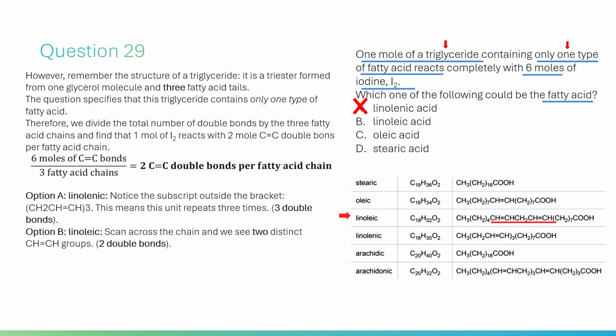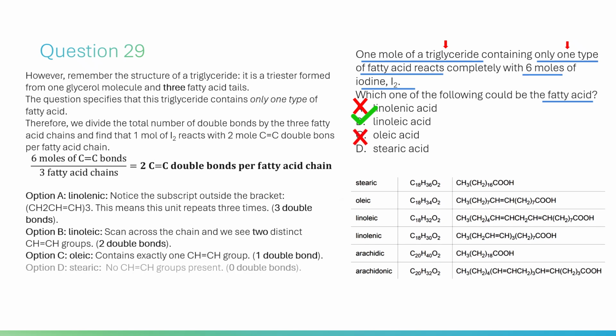2 double bonds. Option C, oleic. Contains exactly 1 CH=CH group. 1 double bond. Option D, stearic. No CH=CH groups present. 0 double bonds.